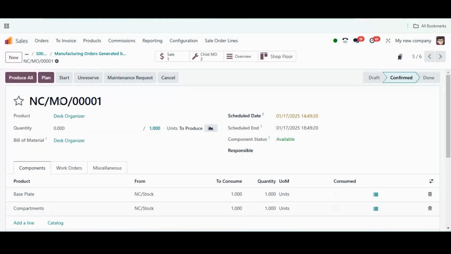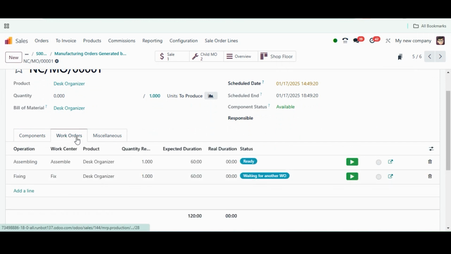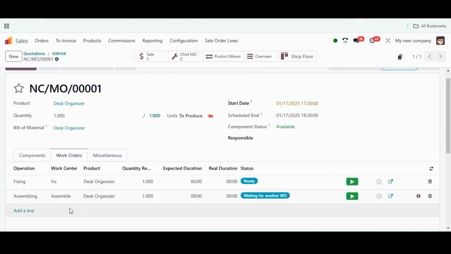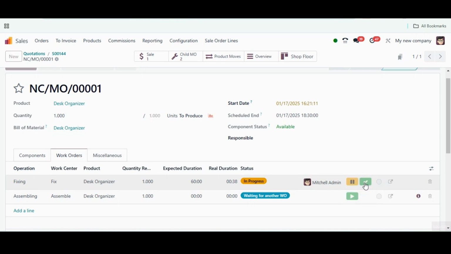Now comes our manufacturing order for our component desk organizer where we have added the operations and the work centers. So here comes the concept for that too. Here we can see for our operation fixing, we have our status as ready, and from here you can just start this operation. In this way the real duration will be calculated, and if you want to pause this you can pause it, and if it is done you can just simply click on this done.